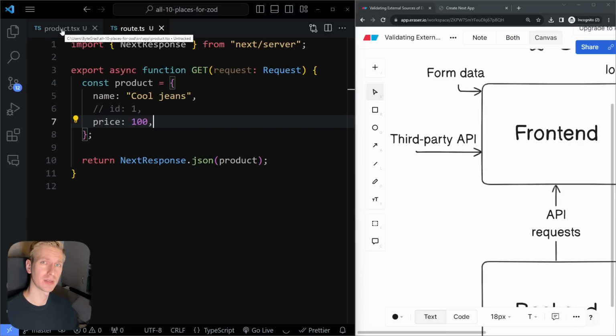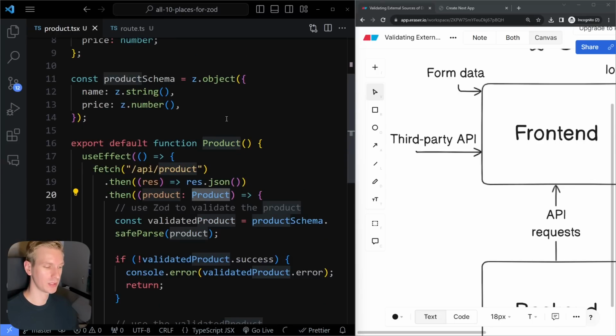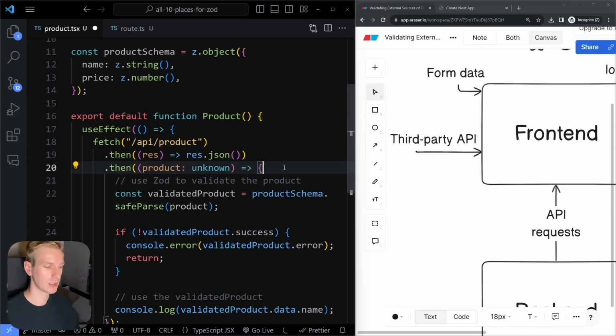Now, this was a little bit of a contrived example just to show you how everything works here and the logic behind it. In practice, if you get external data with TypeScript, you don't just want to type it and assume that it's going to be that shape. So here, the better type would actually be unknown. And then TypeScript will warn you if you try to access something without properly validating it first. And Zod just makes it very easy to validate.